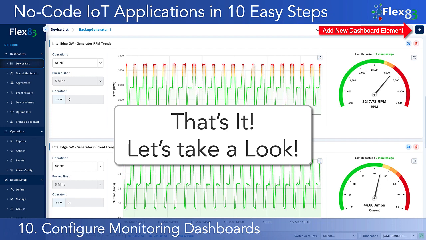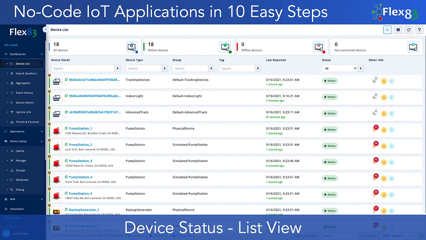And that's it. Our configuration, our 10 steps, are now complete. Now we have a full set of IoT dashboards auto-populated for our application. So let's take a look at what's been created here and take a tour through the dashboards and application that's been created with this click to configure no-code process.